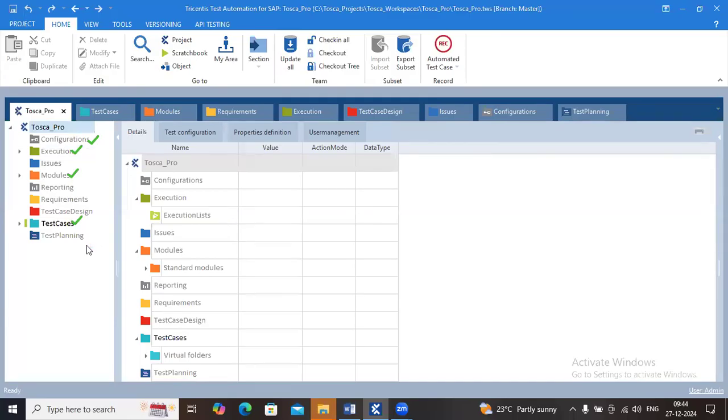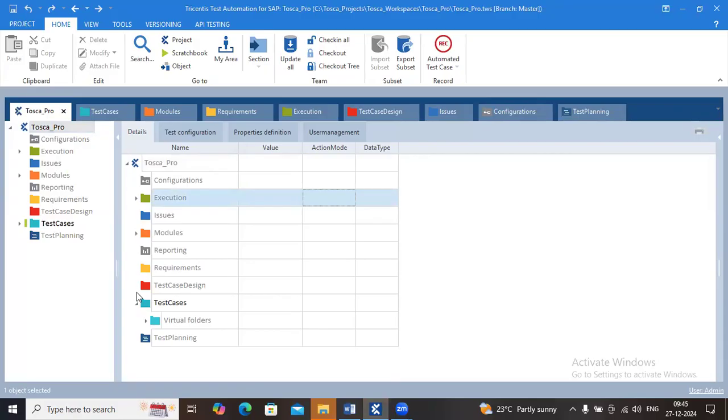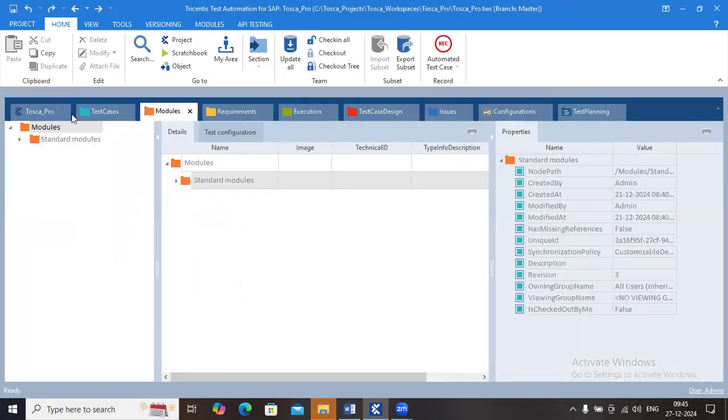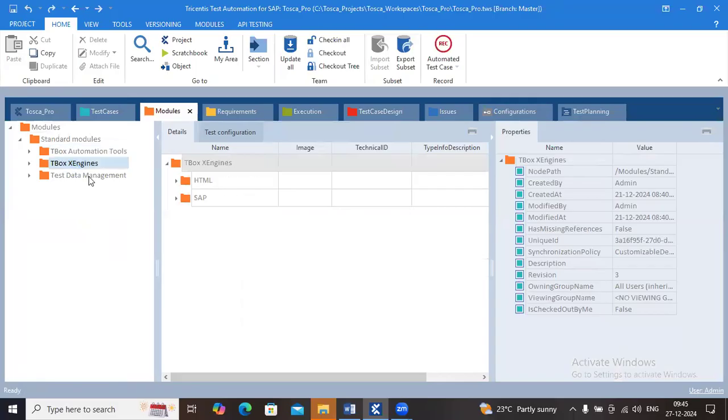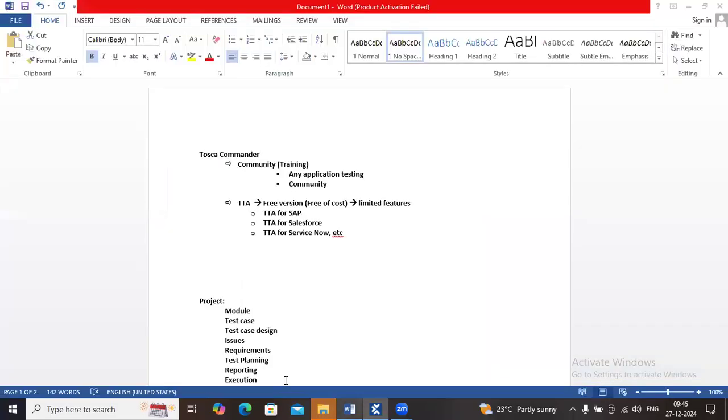So you may get an interview question, but in real time you may get an opportunity to work with TTA or community. These two are always in the market, because if companies have some commitment with Tricentis, they use this TTA free of cost for some of the projects. And the next point is modules. Standard module subset is also part of project creation only. So I hope everyone is clear on these two differences between the community and TTA versions.